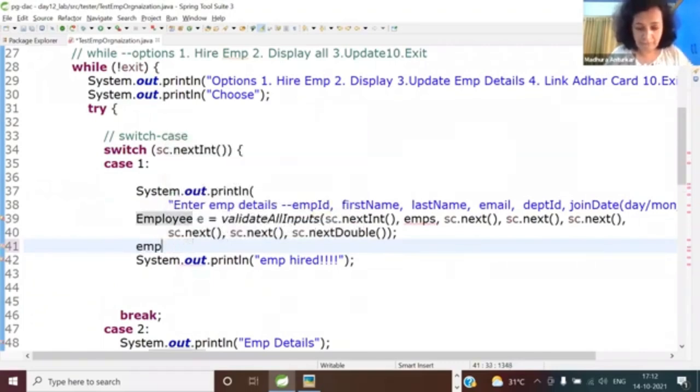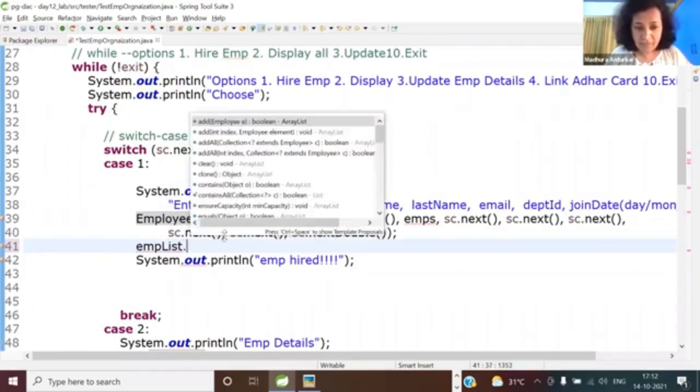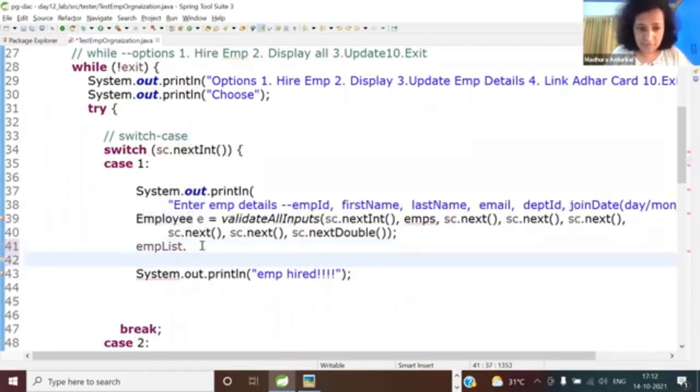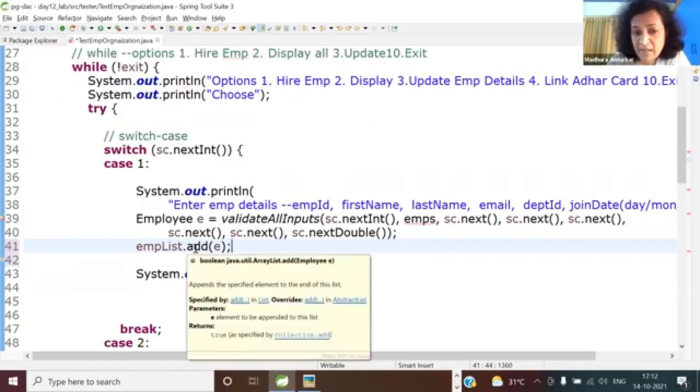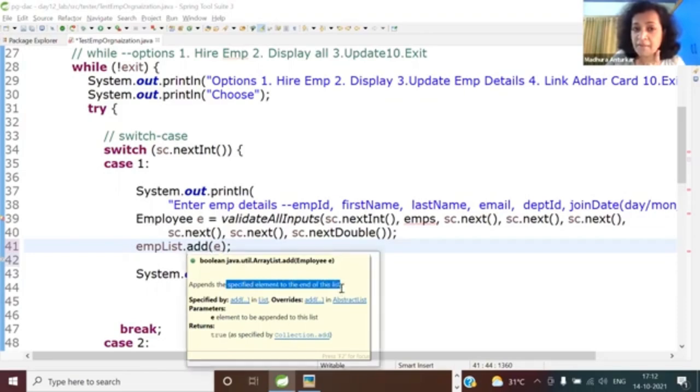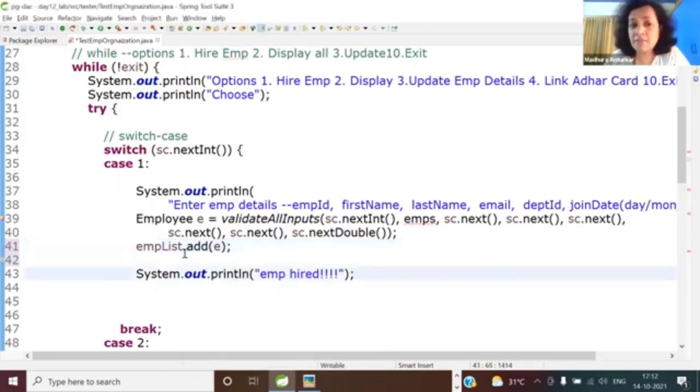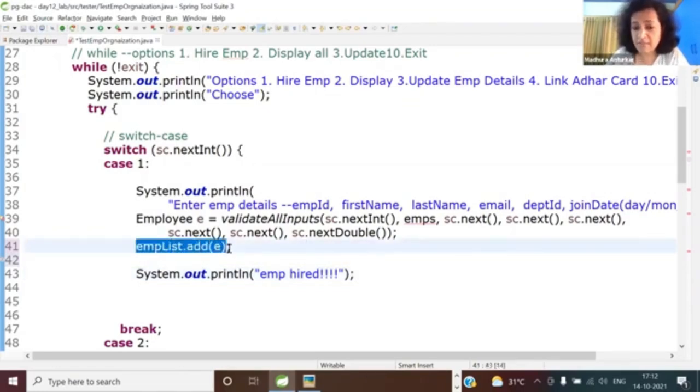EMP list, which is the method dot add, E. Don't worry, we will do the validations and all properly. Everything will be done properly. So if you are not present or you did not understand, just take the cursor here and in one second you can read: appends the specified element to the end of the list. You got that? I am going to correct all that, so don't worry about anything else. So here, this is the one.